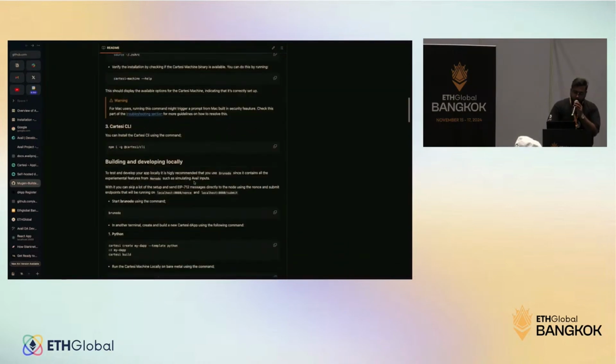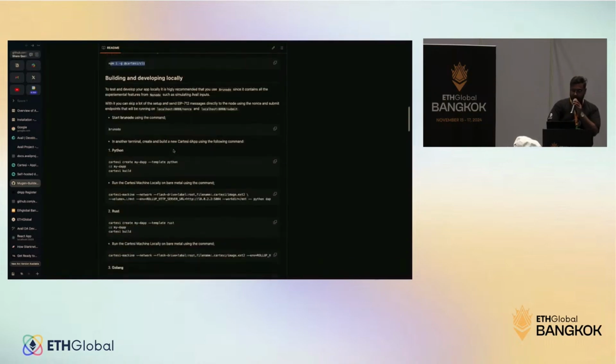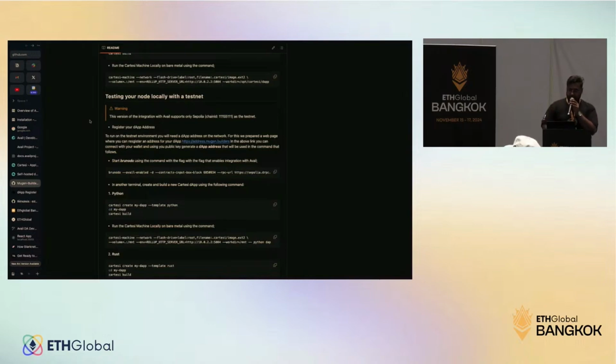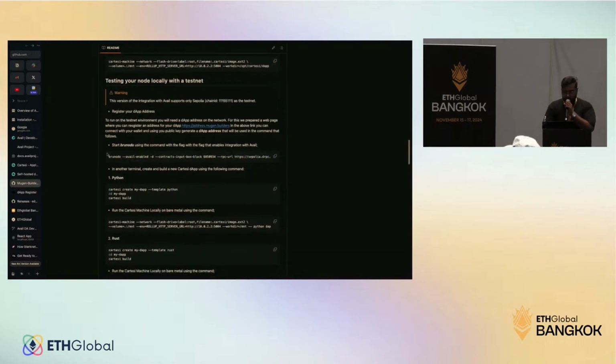Now, how do you deploy it with Avail? You have to first install the Cartesi CLI, and you can first test all of this locally. But if you want to use the Avail network, which is going to be more important for you in the hackathon, you can just run this command, which will do it all for you. So it will start running your node. It is all integrated. You don't have to worry about anything here. You just have to install Brunodo. You have to install Cartesi machine. And once you do that, you can just run Brunodo with Avail enabled and all of this information.